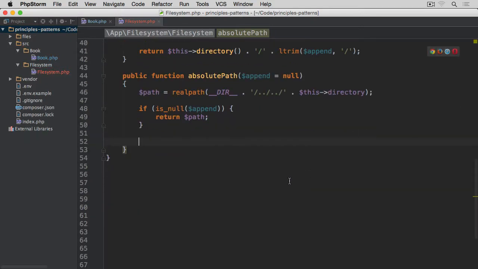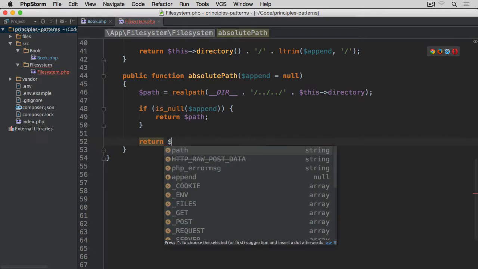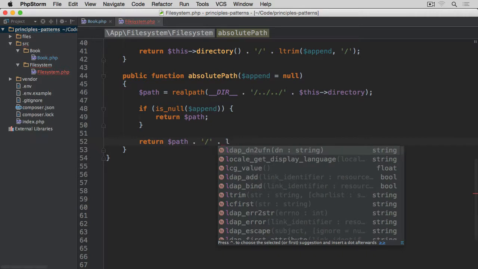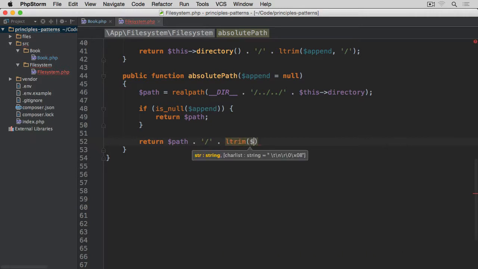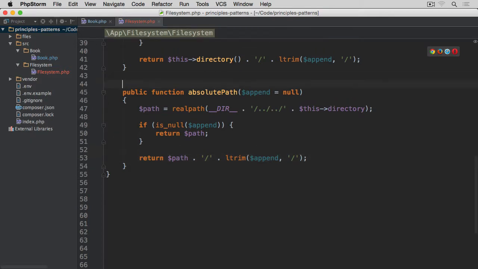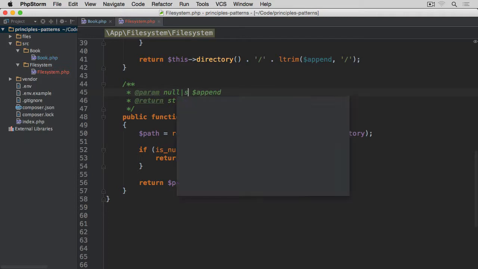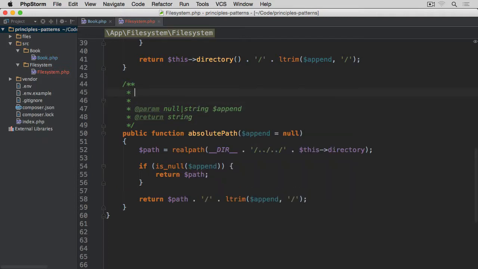Otherwise, what we're going to do is return path and then concatenate it with the / again. And again, let's trim / from the left hand side, so trim, and we're gonna go for this append, and from this append remove the / from the beginning. Okay, and that's our absolute method now done as well. So let's quickly add doc blocks. Again, append might be null or string, and summary is going to say get absolute path.